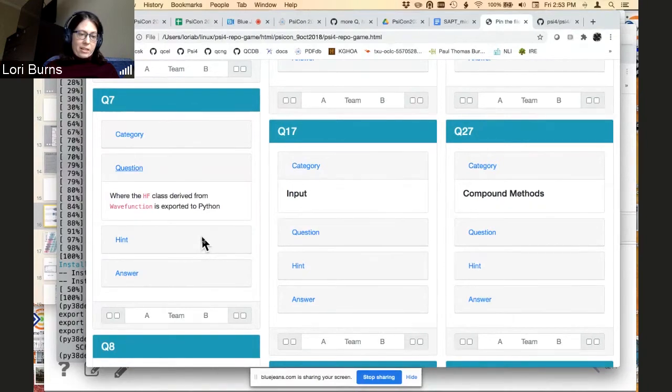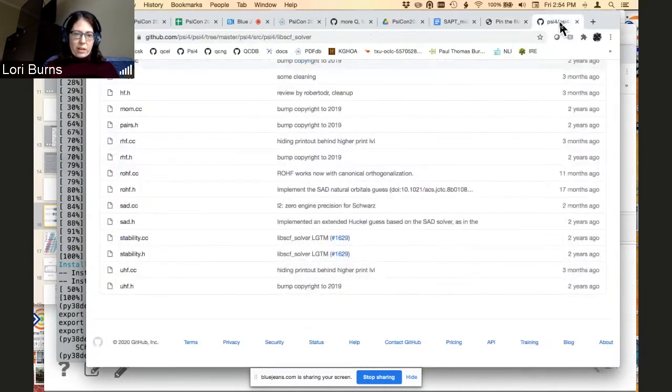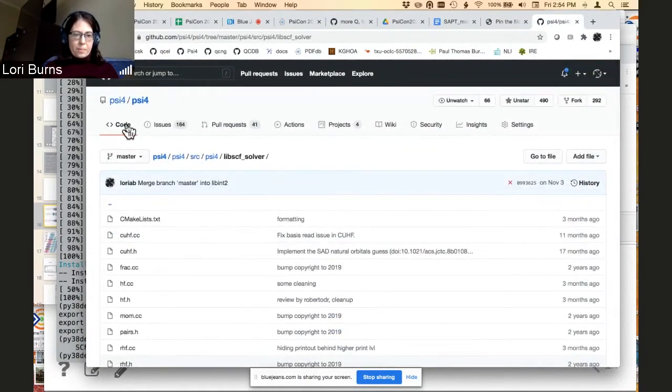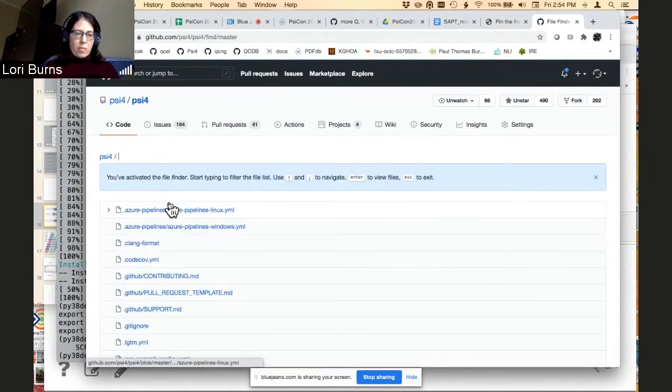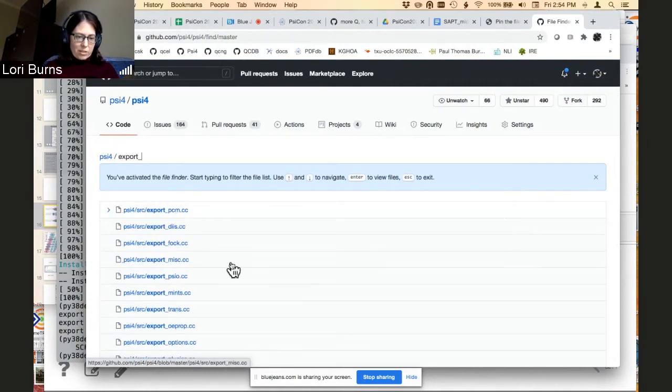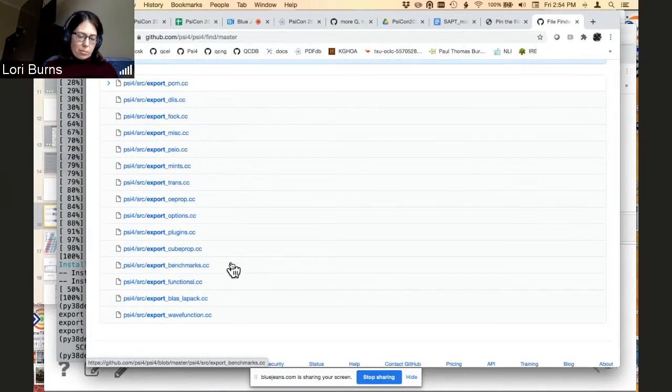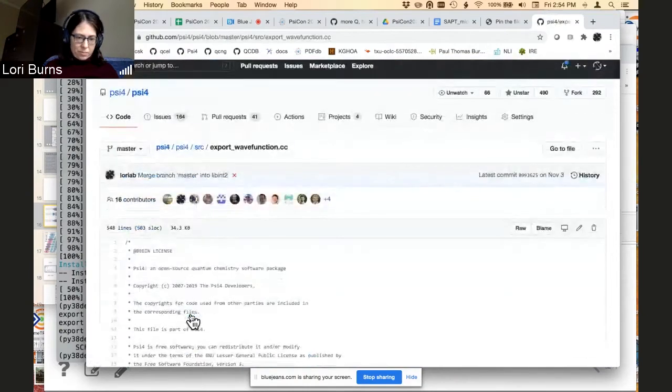where the Hartree-Fock class derived from wave function is exported to Python. Okay, so we just found the C++ class, and now we need to find where it gets exported to Python. Now, you remember that a lot of the things that are exported to Python are in files that start with export. So I will try searching for that. And then we saw that Hartree-Fock was derived from wave function. So I'll give it a guess that it's export wave function.